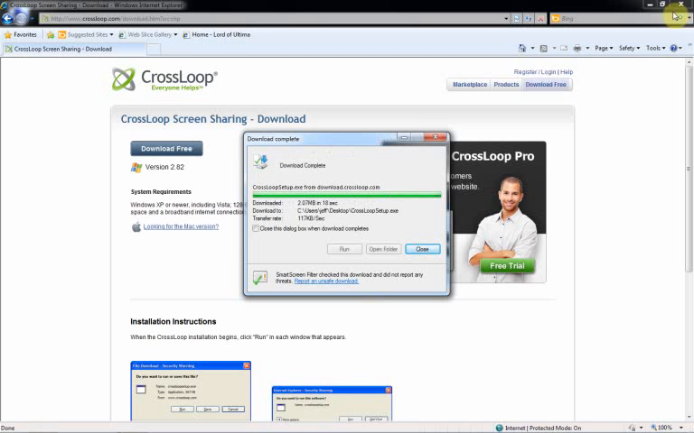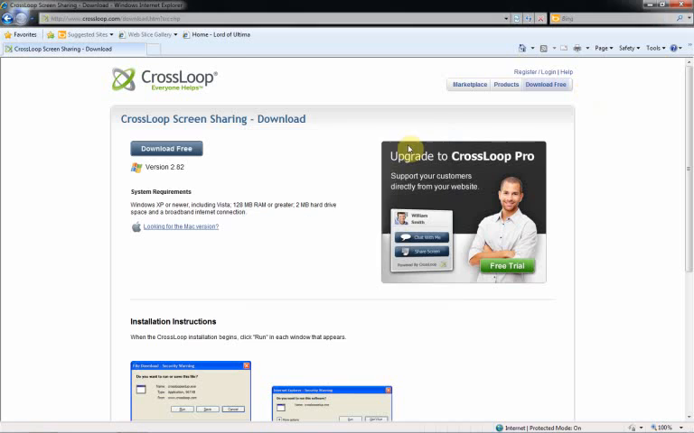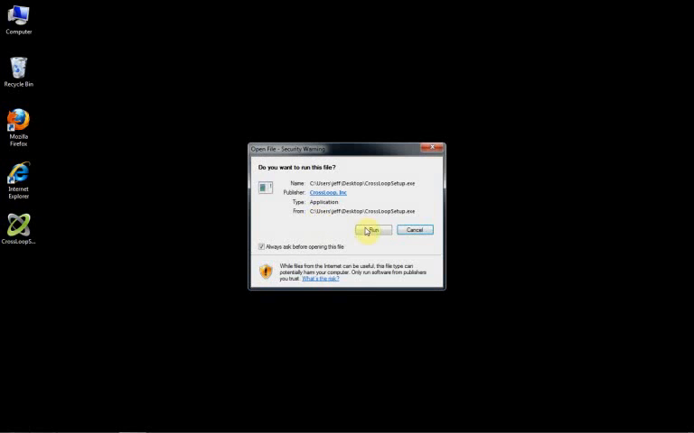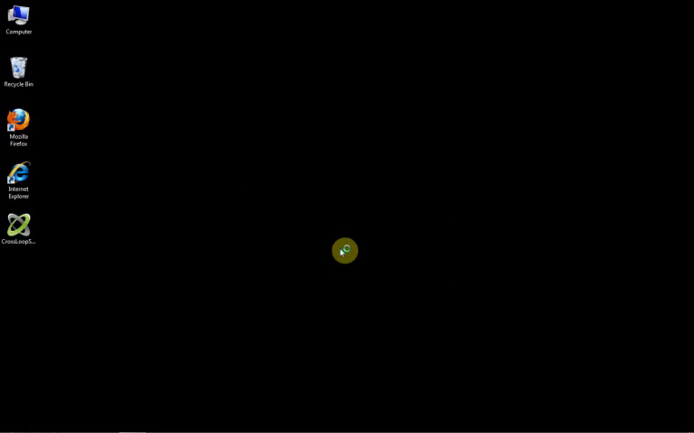I'm going to close the browser window. That finished downloading Crossloop. And the setup program should be on your desktop. Just double click that program to run it, give it permission to run. In Windows Vista and Windows 7 you might get a user account control window which asks you if you want this program to make changes to your computer. Go ahead and click yes.